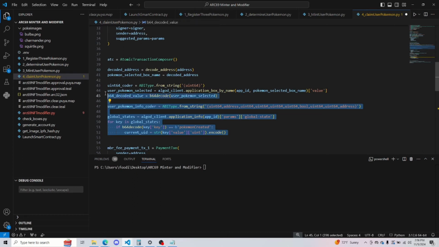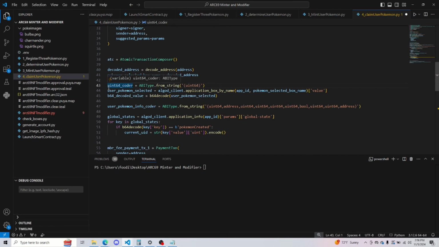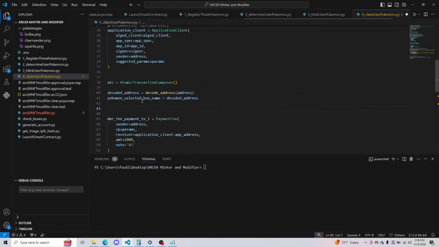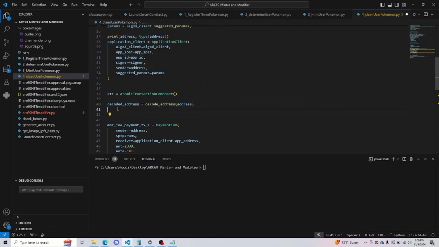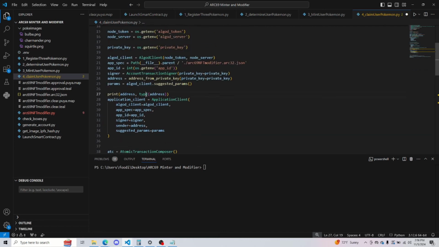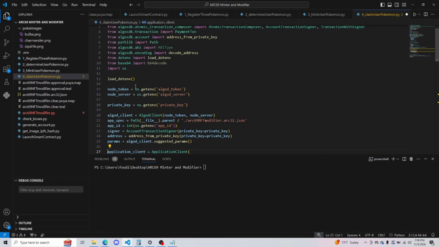The asset ID and the UID we're going to pass in manually into this code. So we don't need this. We don't need to print this. I added this earlier.